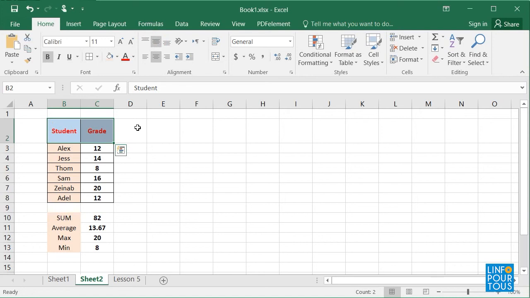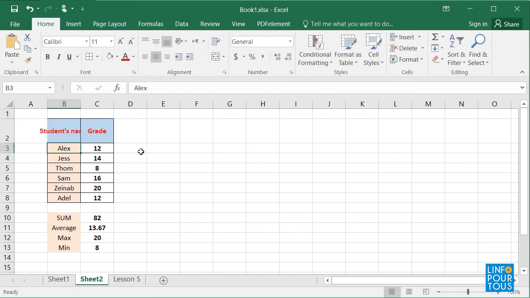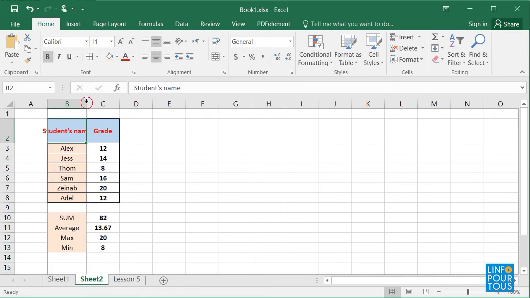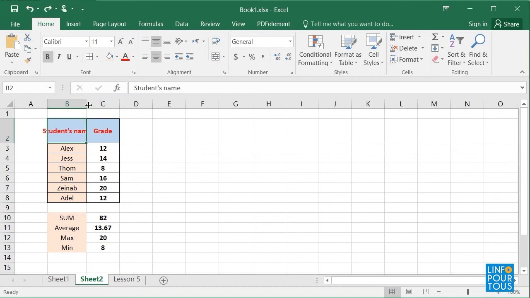In the cell B2, I will replace the title Student by Student Name. And then I will notice that the column did not change its width automatically, and a part of the title is hidden. So here, there are 2 options to solve this problem. 1. I change the width of the column by double-clicking on the intersection of the 2 columns B and C. 2. I apply the wrap text function in order to write 2 lines in the same cell.